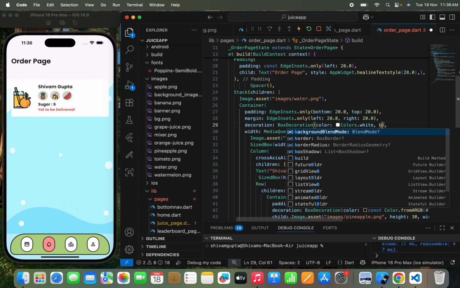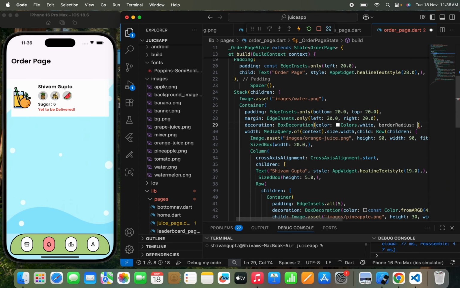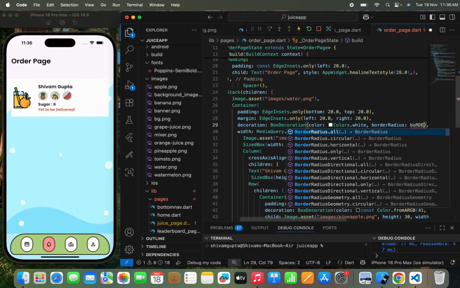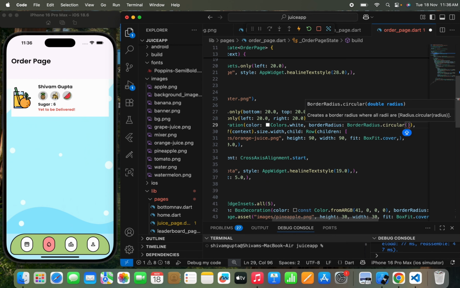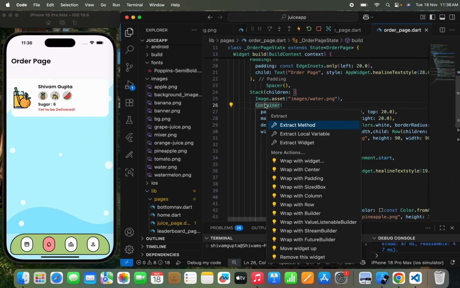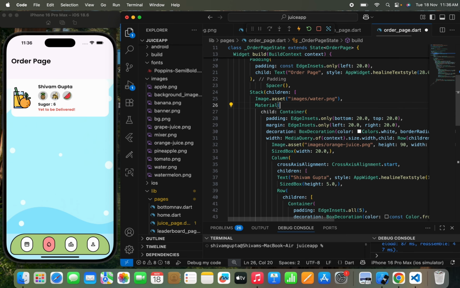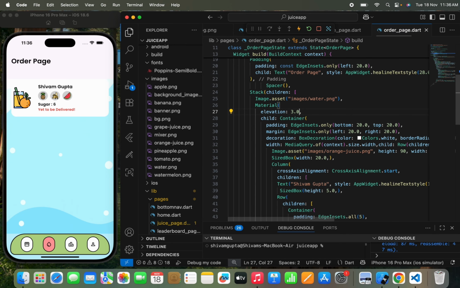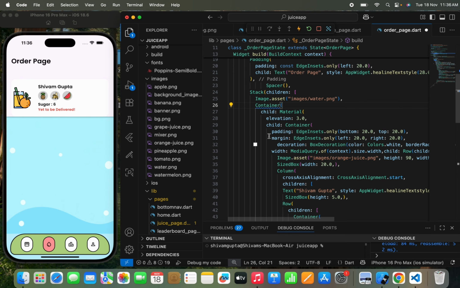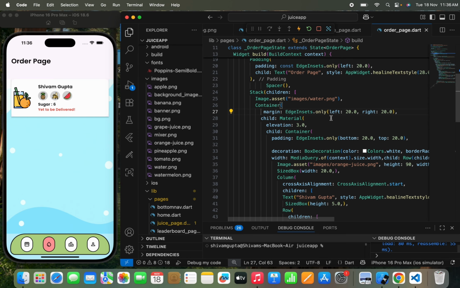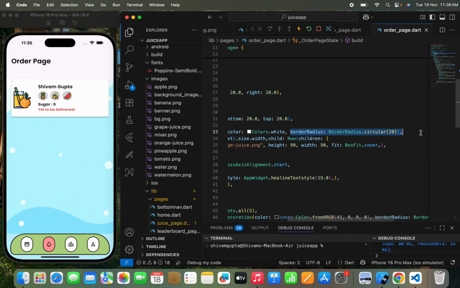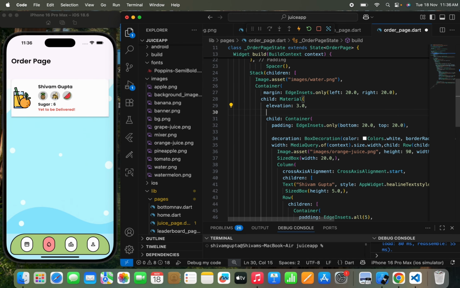We can pass border, border radius dot circular. We'll just pass up to 20. Okay, so that looks much good. If you are thinking of passing some elevation, you can do that. Let's see if elevation will work over here or not. I think it's going to work, but we need to cut this margin and paste this outside the material widget. We need to copy the border radius as well. So let's copy this. We need to paste it over here.